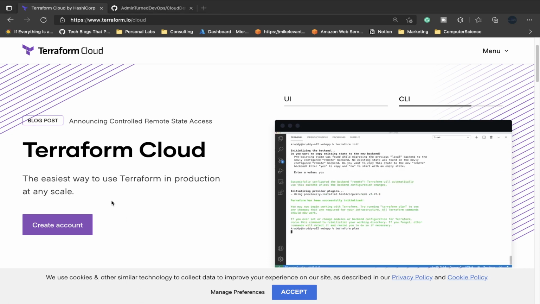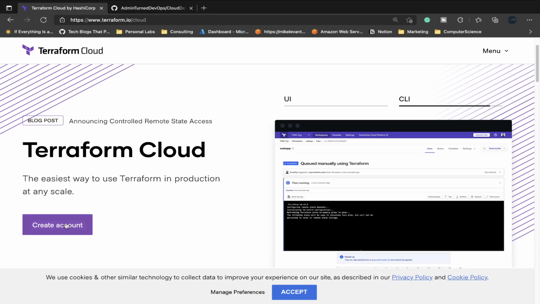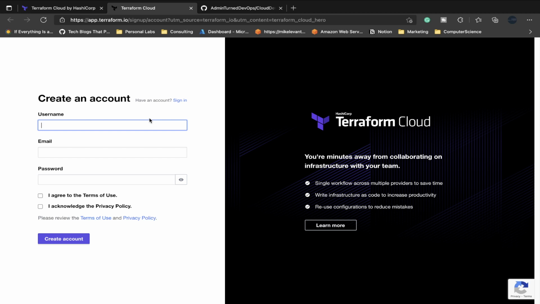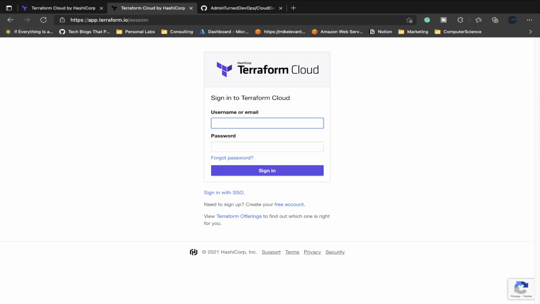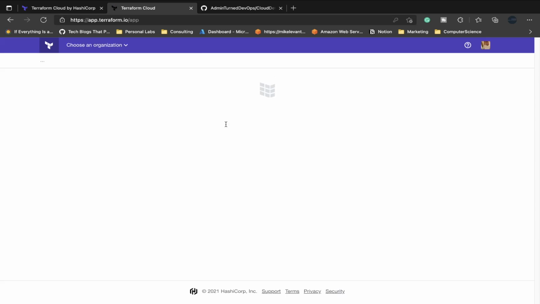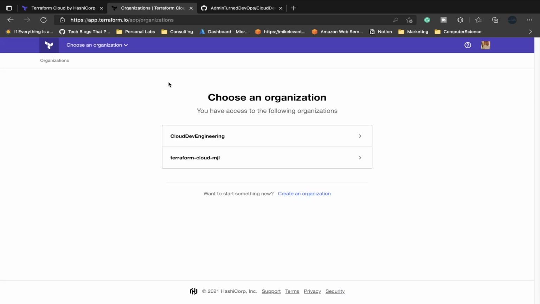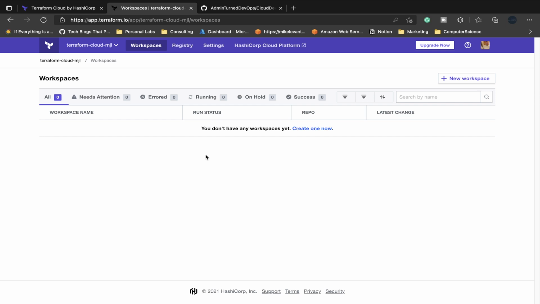If you don't already have a Terraform Cloud account, you can click on create account, and then you can sign up with a username, email, and password. For me, I already have an account, so I'm going to hit sign in, and then sign in with my credentials here. My username is the NJ DevOps guy. So I'm going to hit sign in. As you can see, I have a few different organizations. I'm going to choose my Terraform Cloud MJL because that's a brand new one.